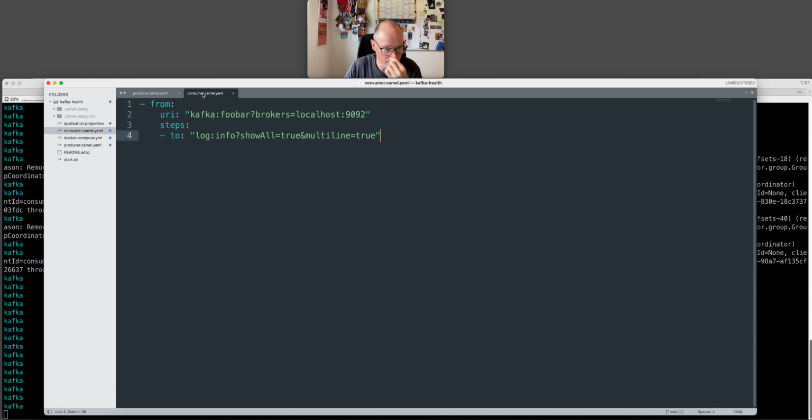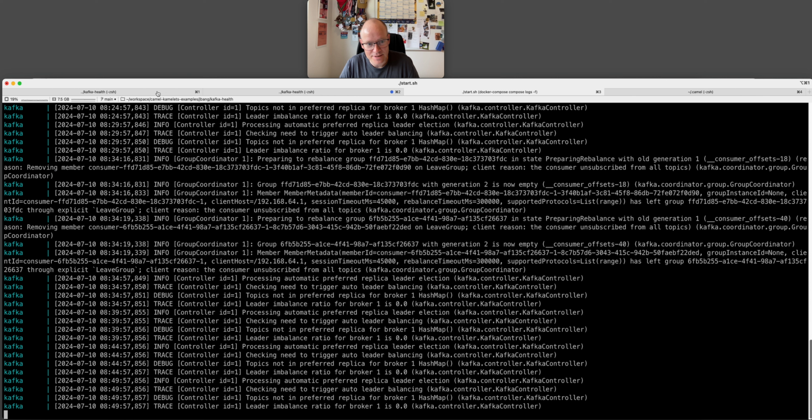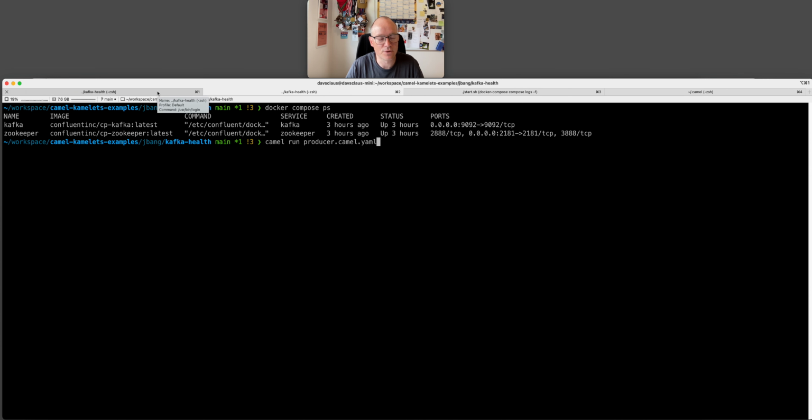On the consumer side, it's also a very simple Camel route, just a from and a to. It consumes from the same broker, and then logs the information. Of course, in Camel you can write routes in Java, XML, and YAML, and what have you, even Groovy, Scala, Kotlin, and so on.